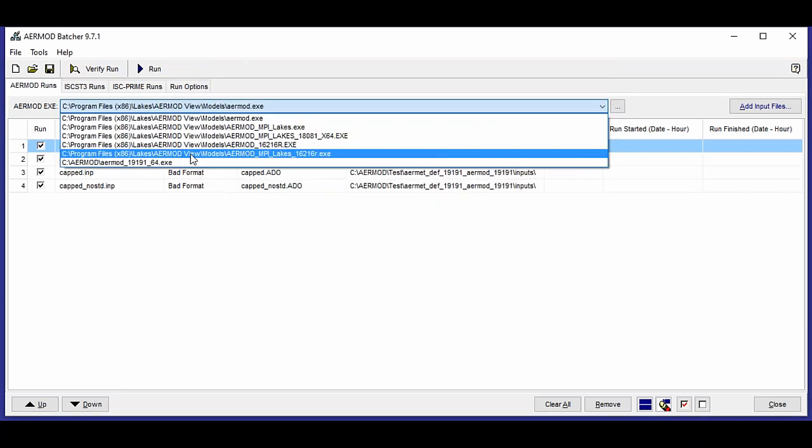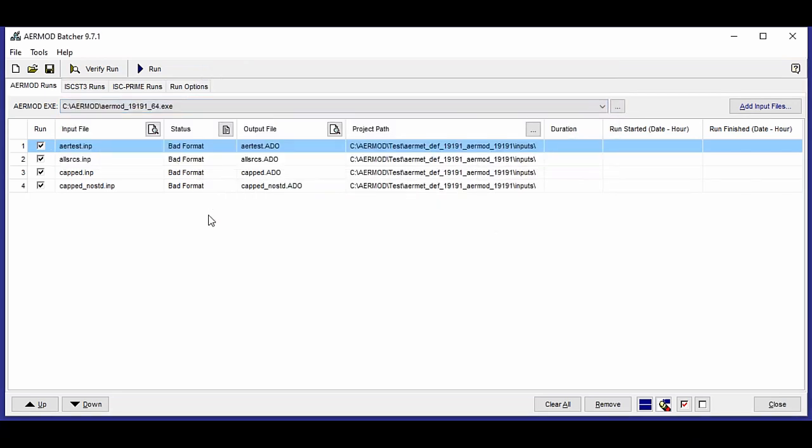So now I can select that from the drop-down, and I can perform these runs using the new AERMOD 19191. What's nice about this, beyond just the ability to schedule my model runs, is that I can also use this to manually modify AERMOD input files to incorporate some of these new options.